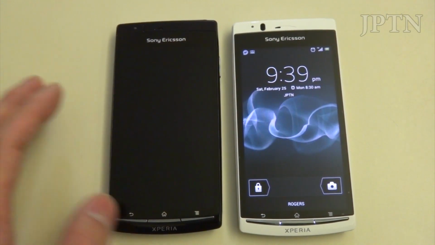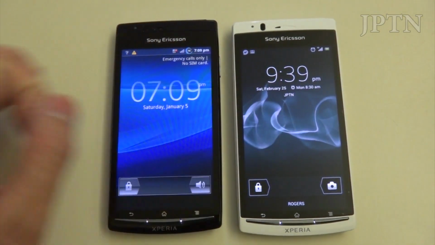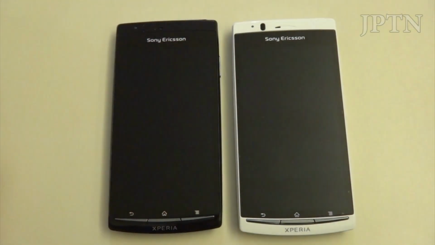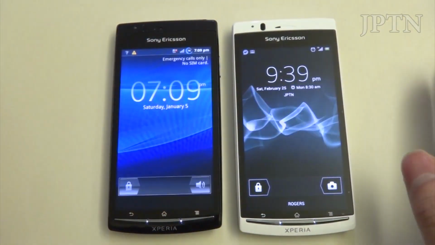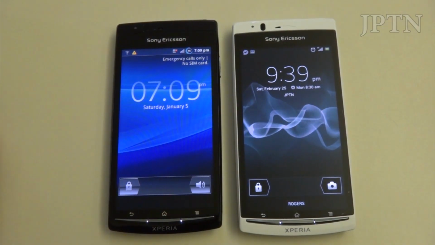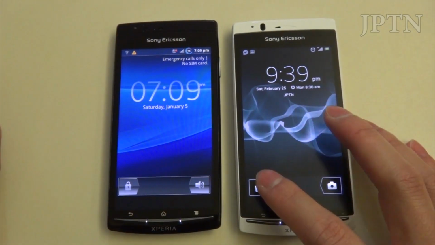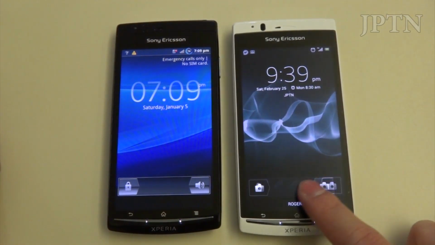This is a side-by-side comparison and walkthrough of the new Ice Cream Sandwich beta, and just to compare it with the existing 2.3.4 build 62. So to start off, both phones have unlock screens. You can unlock or go silent. On the Ice Cream Sandwich beta, you can unlock as well as go straight to the camera.